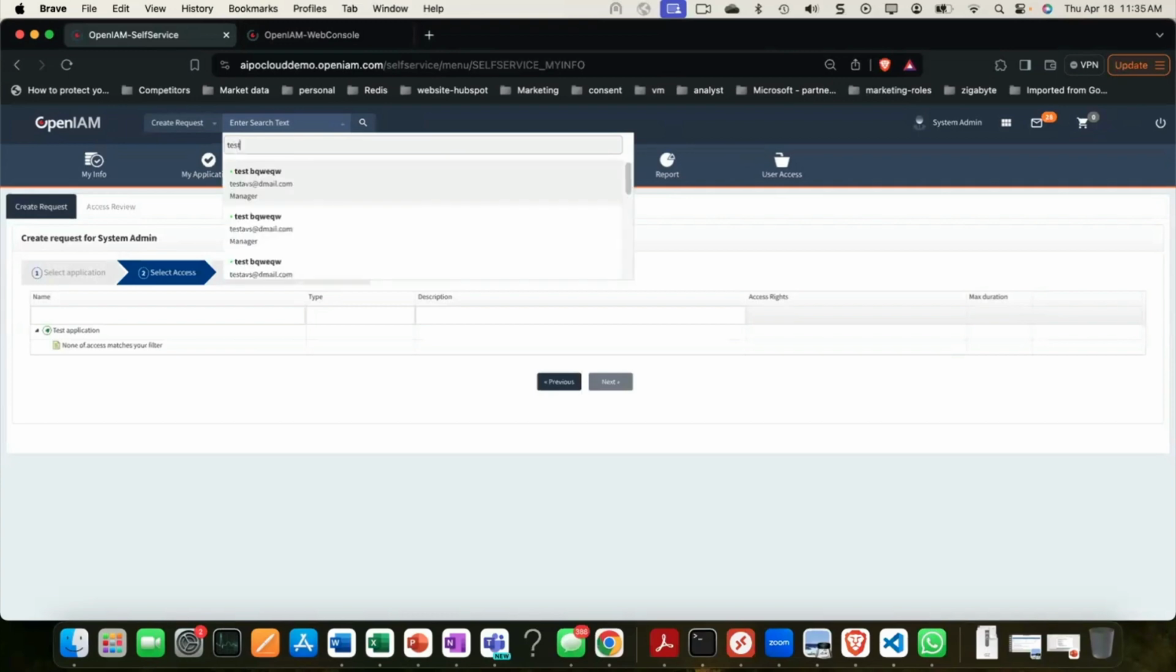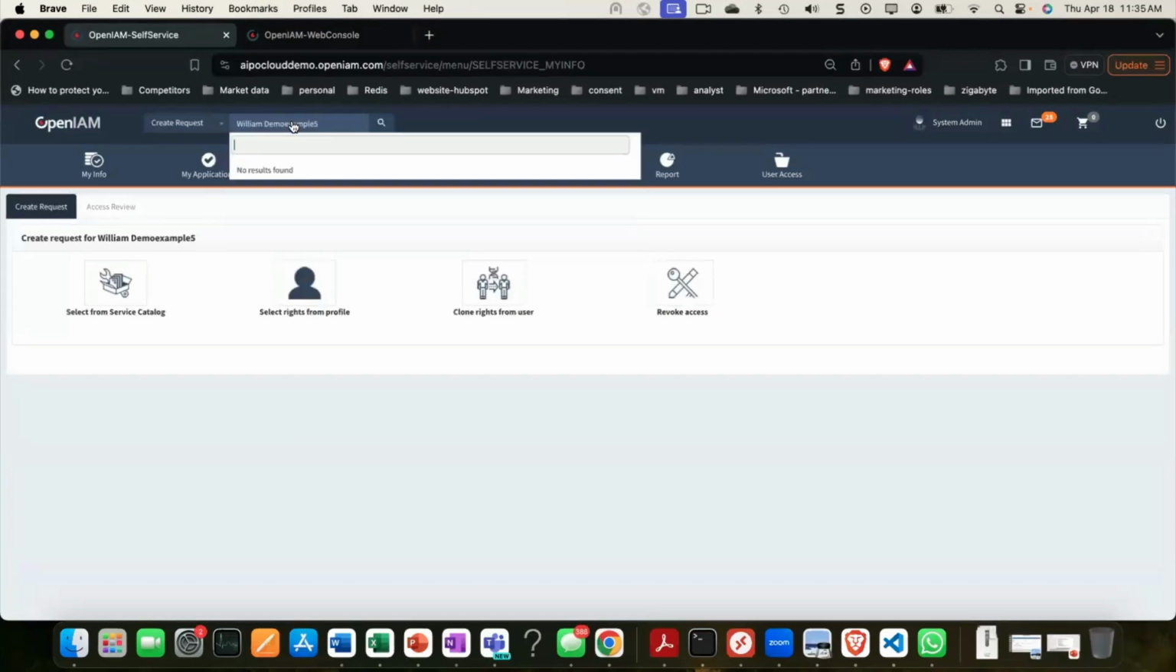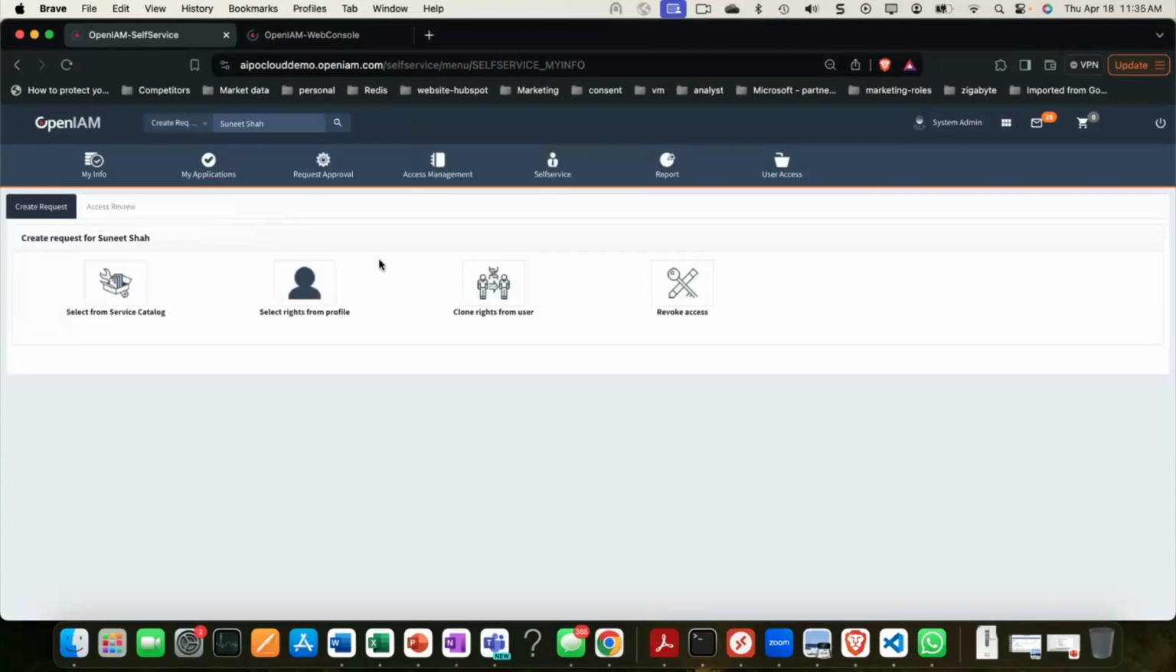So let's just pick, actually, you know what? I'm going to use one of my own accounts because at least it's got my email and it's got better notification. So I came here, now I have a choice. I can request things from the service catalog or I can select rights from profile. The difference between these two: service catalog lets me request specific entitlements. The select rights from profile is like a template. It's like a bundle of rights that I can request at a time, right?